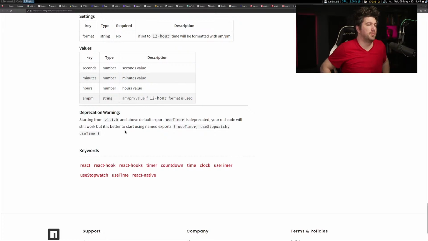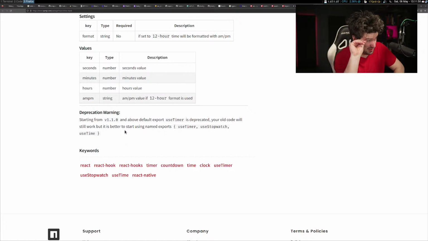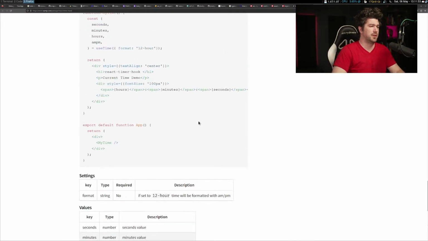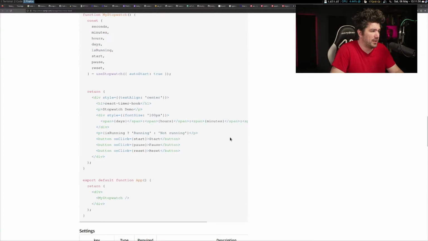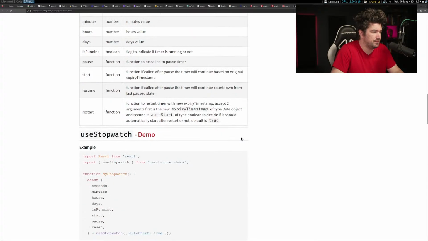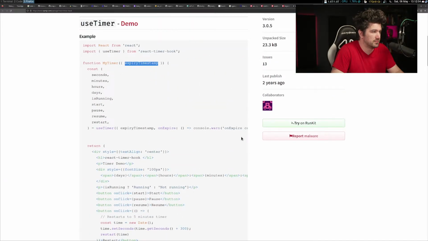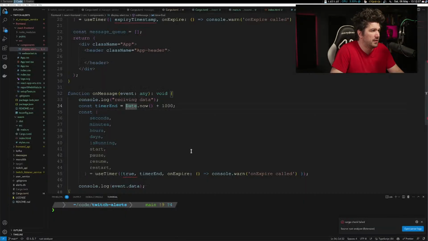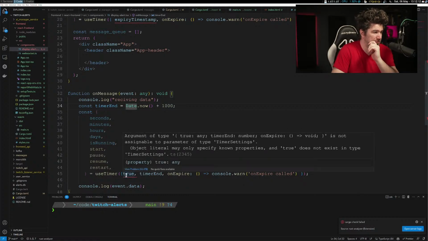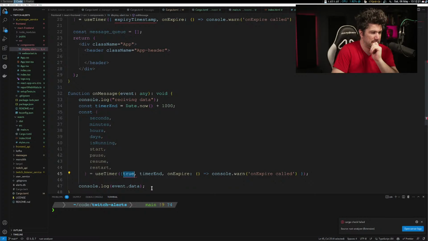Starting from this and above, default exporter use timer is deprecated, and your old code will still work, but it is better to start using named exports. Okay, sure. Why is this not working? I don't feel like it likes my date. Definitely doesn't like true. It's a bool though.